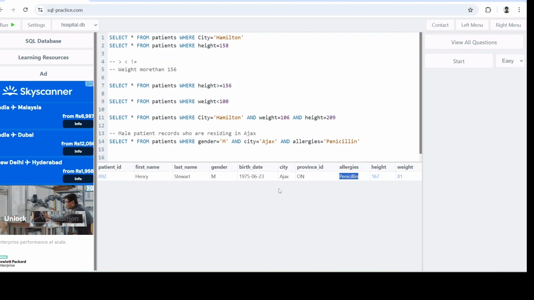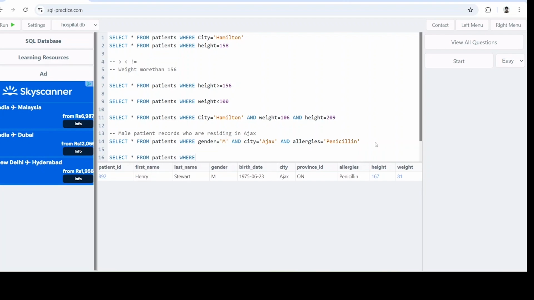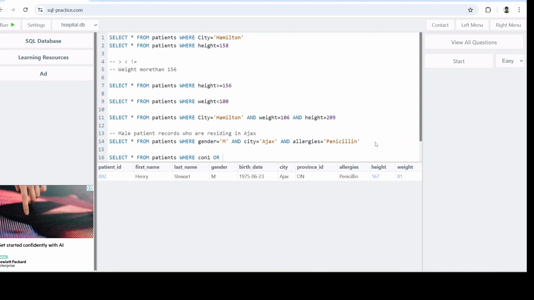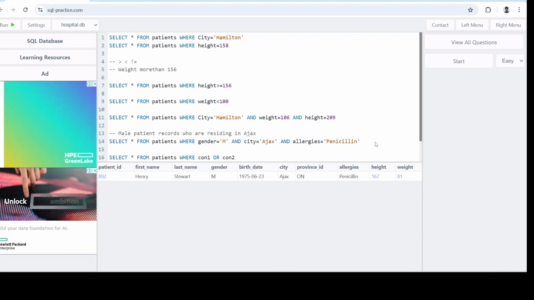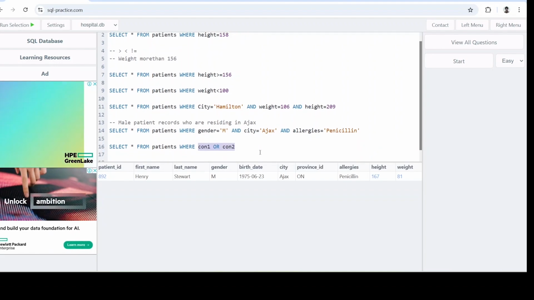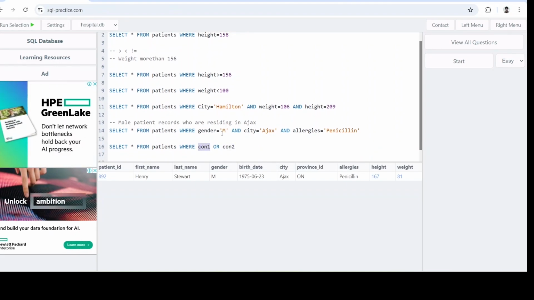So how will the syntax be? That will be like select star or the list of columns from the table name patients where condition 1 or condition 2, like this. So we will be replacing these conditions with the original conditions we want. So let us do that. Where I will pick the first condition as the male patients. So gender equal to M.